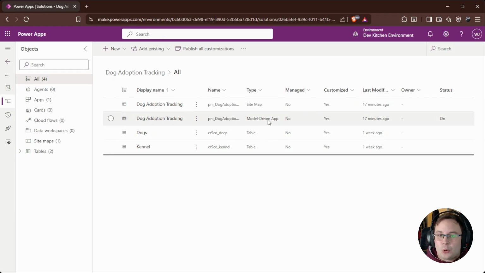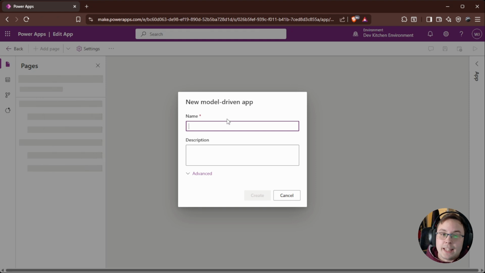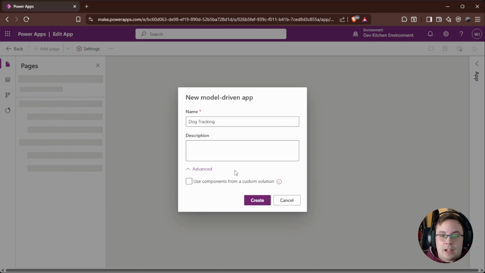You can see here I've already got a model-driven app that was pre-created. But if we want to create a model-driven app, we have to come into a solution, and then we hit New, and then we go to App, and then Model-driven app. And then we get a relatively similar interface to how we would create a Canvas app, in that we have to give the app a name. We're going to call this dog tracking. We provide the app a description, and then as usual we have our advanced options.